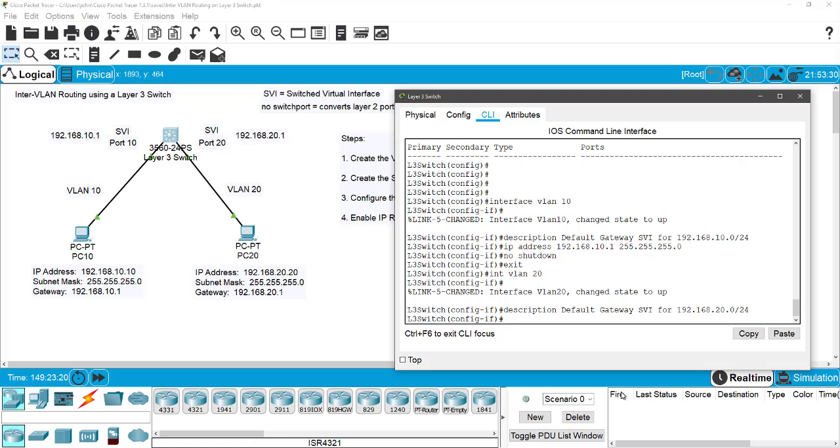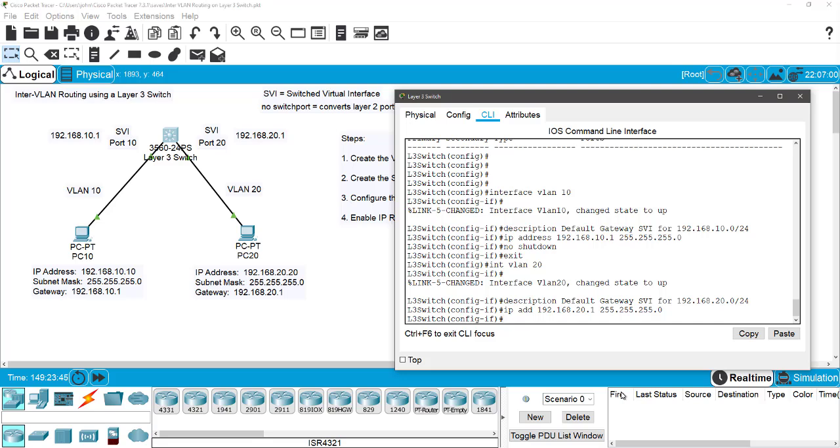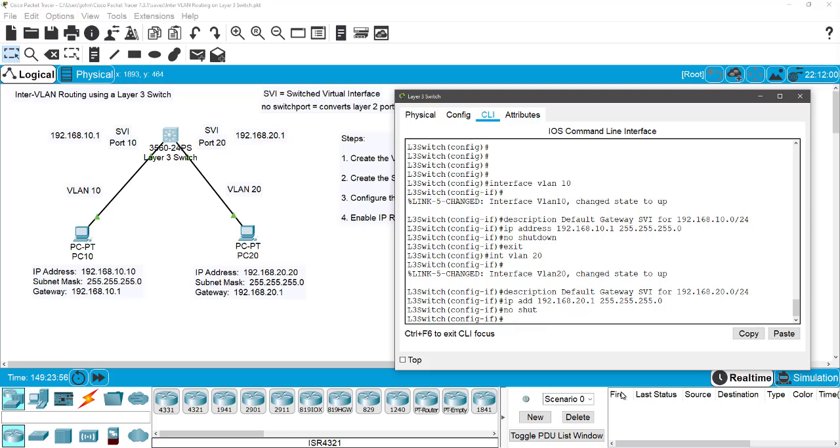And then we want to assign the IP address here as well. IP, you can just type add rather than address. 192.168.20.1 with a Class C subnet. And that should take. Then we want to go no shut or no shutdown. I'll just do no shut and exit.